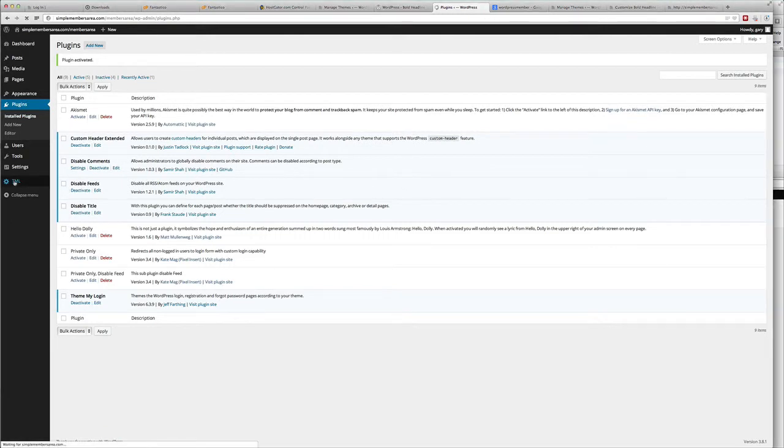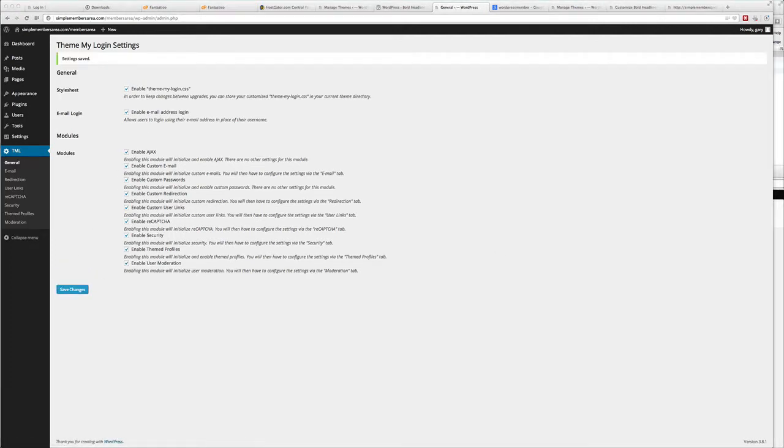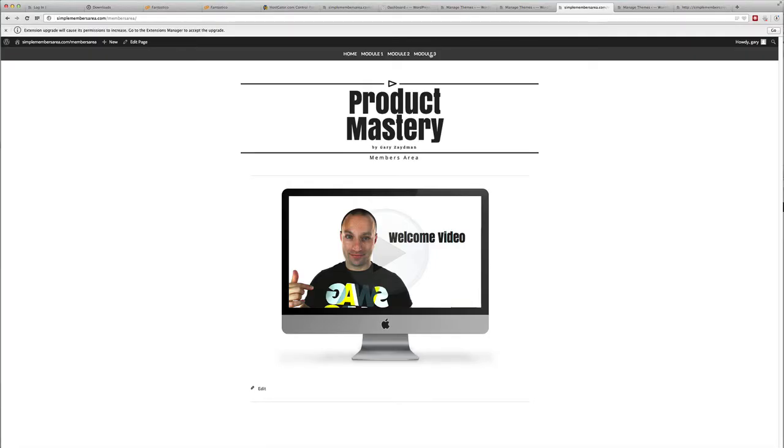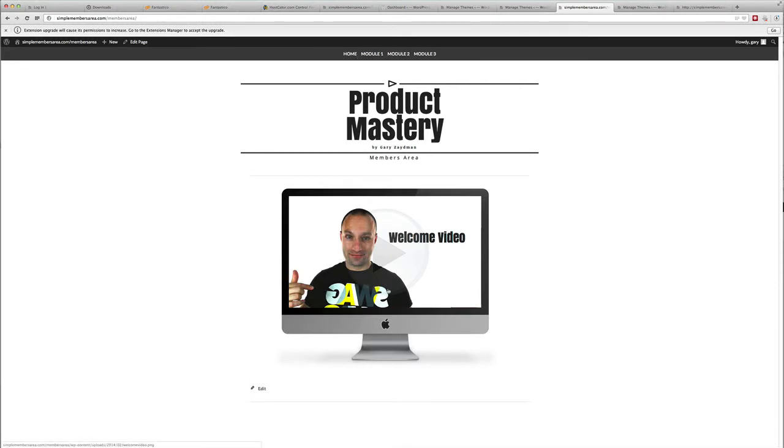Okay, so then in the TML settings here, what we want to do is enable all the check marks here. So enable Ajax, enable custom email, custom links, security, theme profile, user moderation, all those. So click Save on that. Okay, so we're all set up here. Now we're showing the banner across all the modules here, branding, and we have our welcome video picture or video.